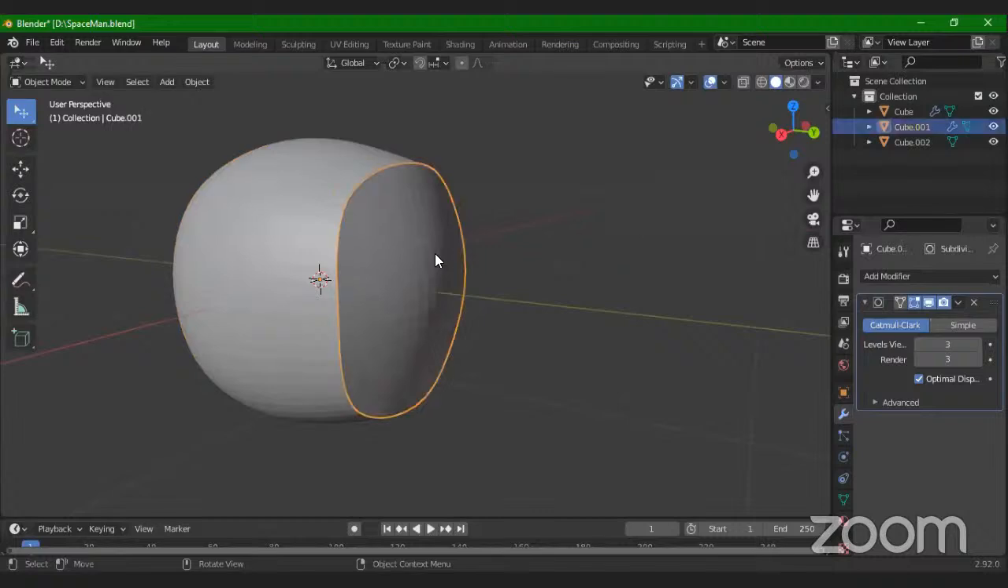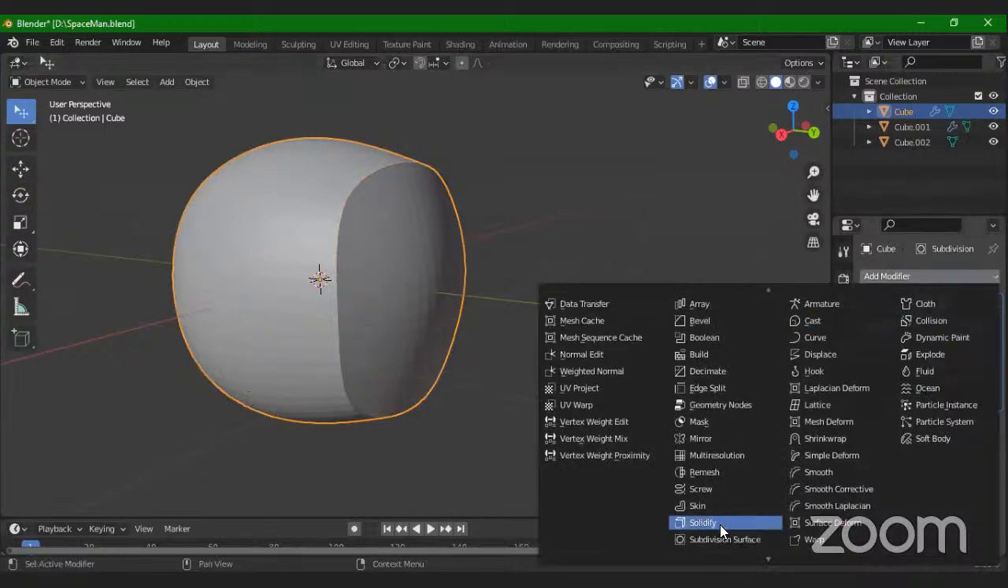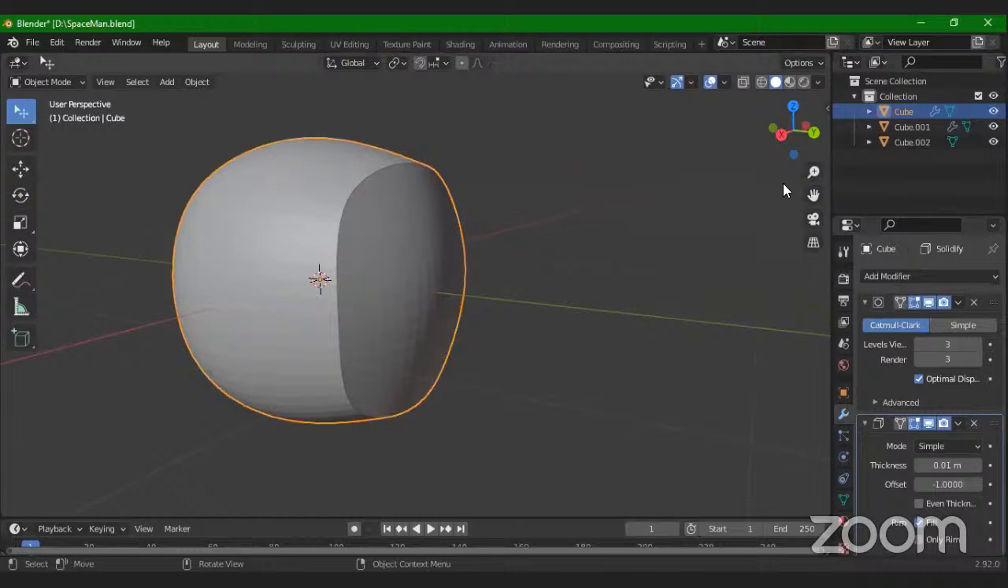So now I have to add the thickness and depth to my helmet. So I'm selecting this helmet in the object mode and adding the solidify modifier. You can see, guys, solidify modifier. I'm adding this. Currently you can see no changes.